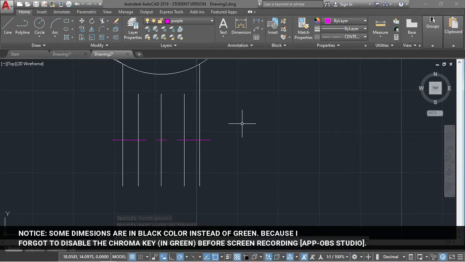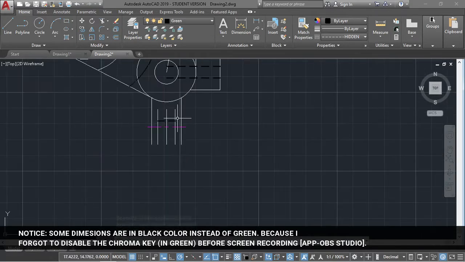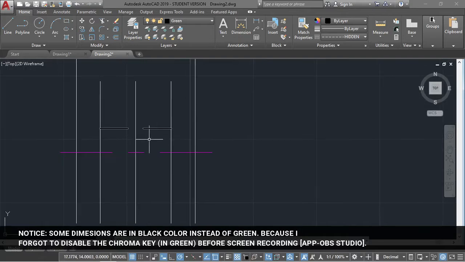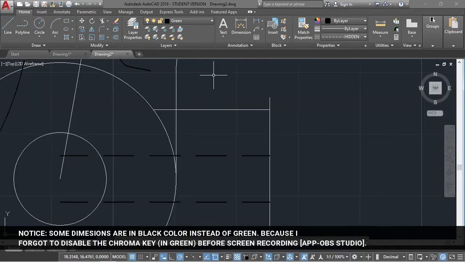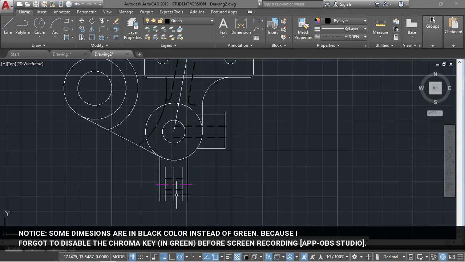So this time I use the shortcut function, which is just touch the cursor on the line so that you can easily find the center or the midpoint of the line, just like what I did here. So this time I'm inserting another hidden lines, just the green one.